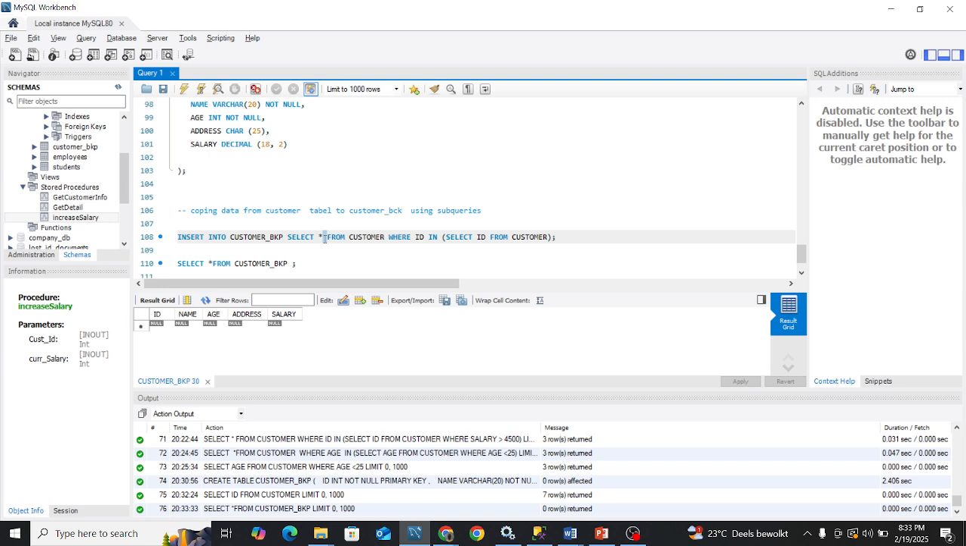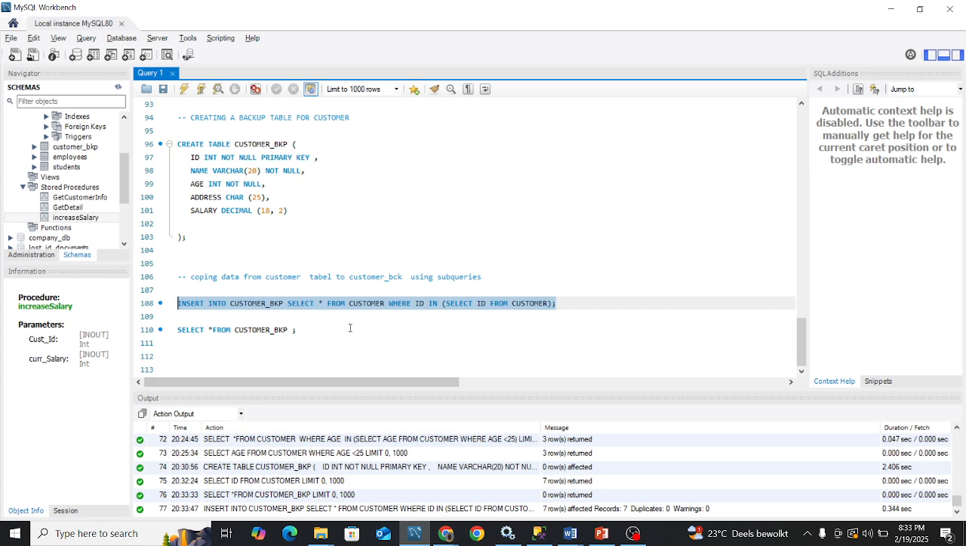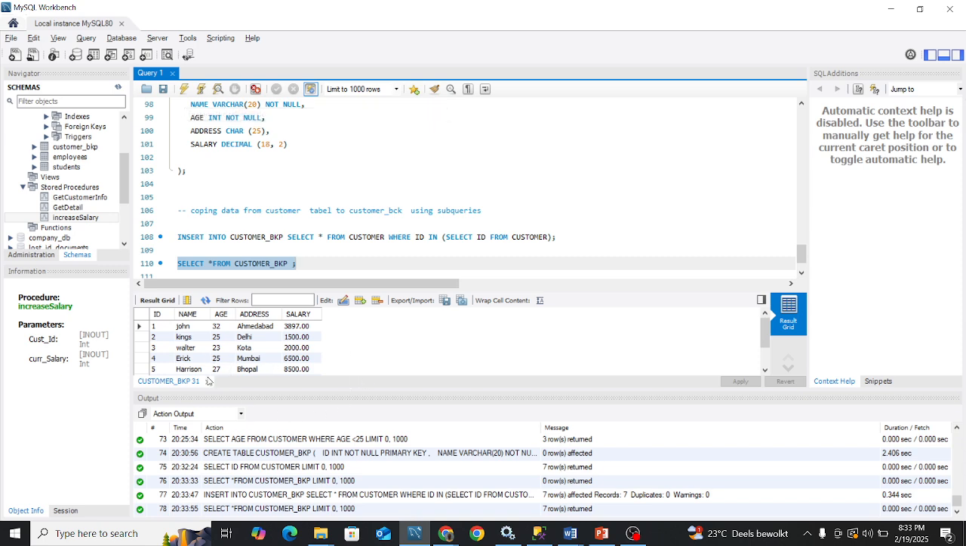But now after we execute these, we should be able to get some data copied. So let's execute these once more. And now you notice that we have all the data now copied to this customer backup table.